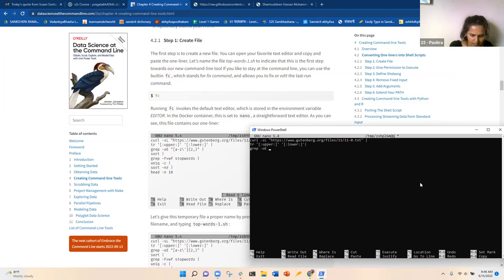So grep -E, and then we put the search string, A to C, backslash. That's it, right? Is that enough? Sort, and then you need uniq -c. Oh, sorry. Right. So I think we can exit here. I'm going to do Control X.